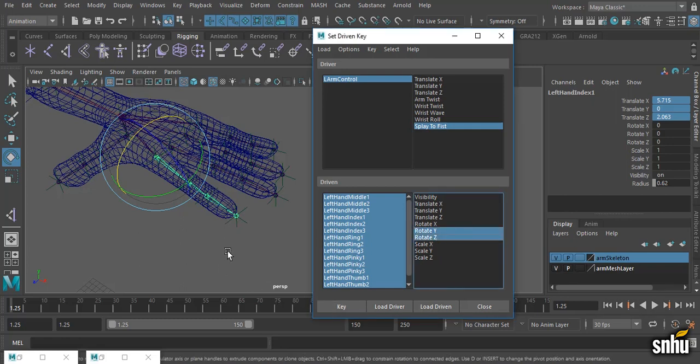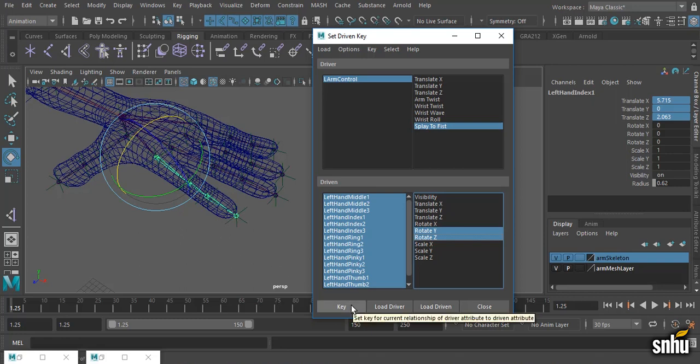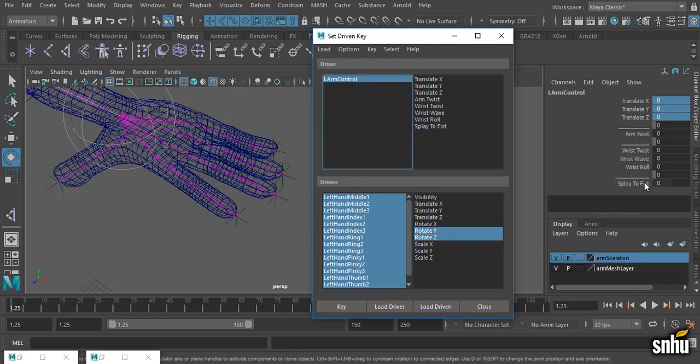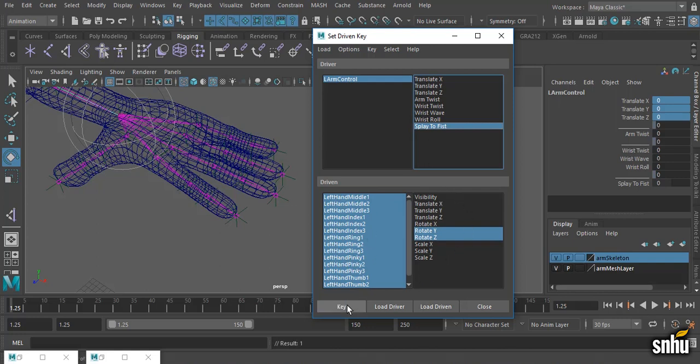So now when I click key for the first time here, I will be creating keyframes that say when L-arm control splay to fist equals 0, because I can see that the splay to fist attribute is set to 0. So when splay to fist equals 0, the rotate Y and rotate Z for all of these finger and thumb joints will also equal 0. So I'll press key, and that will set my first set-driven key.